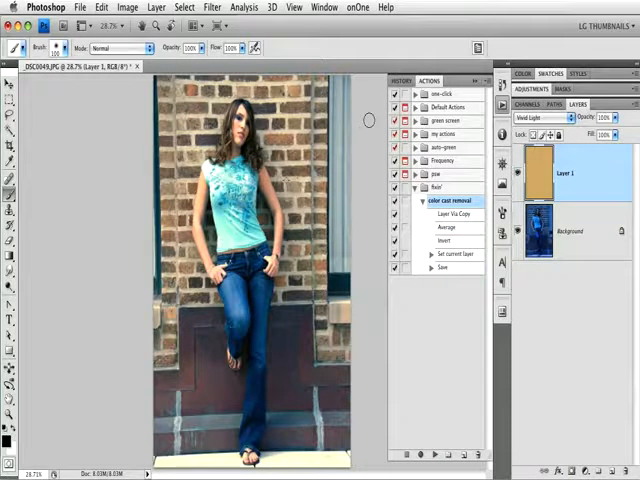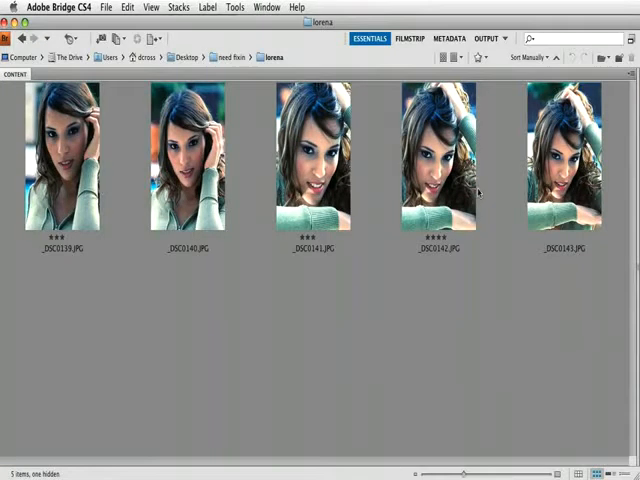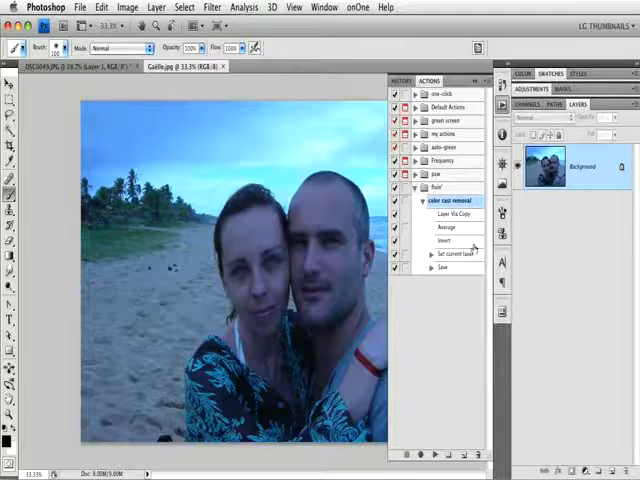So let's go back to Bridge now and see how they look. And here's my resulting images. You can see they look pretty good. Now they might still need some tweaking. There's no question about that, but still a lot quicker than me opening each one individually.